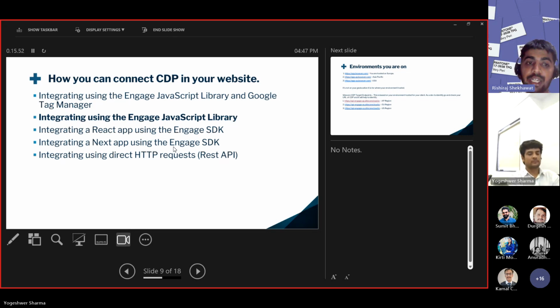The third way is integrating a React app using the Engage SDK. The fourth is the same as React, but we are using a Next app with the Engage SDK. And the last one is integrating using direct HTTP requests, that is, just REST APIs.